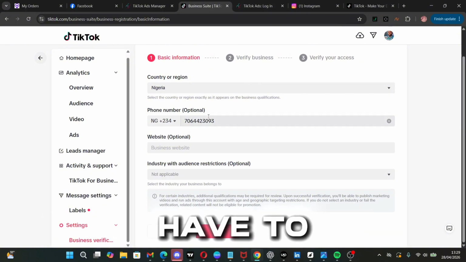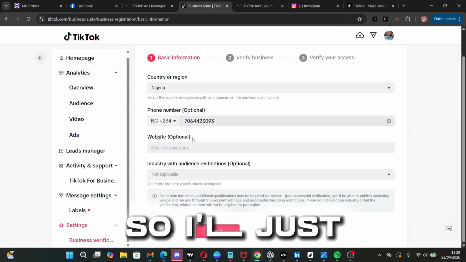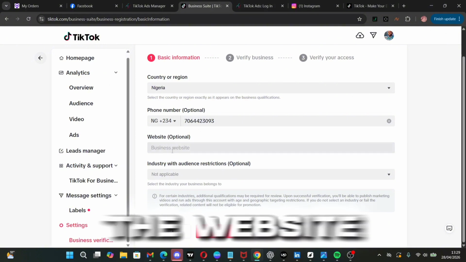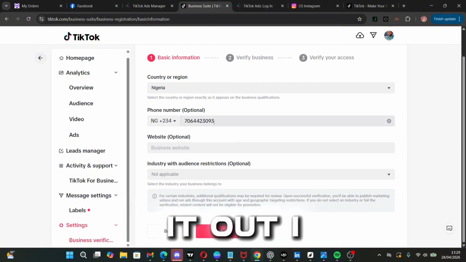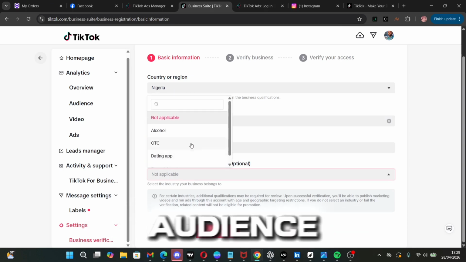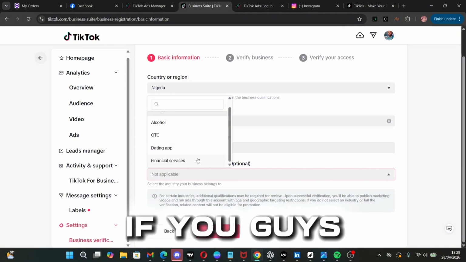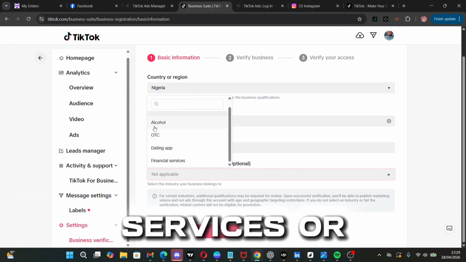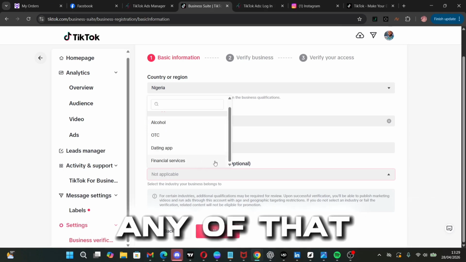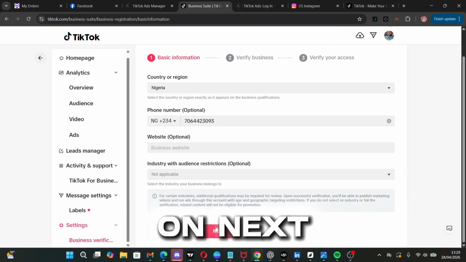So this will lead to many vendors being able to register their businesses. I have a website, but I don't really want to use it, and because it's optional, I just give my mobile number. I don't have any audience restriction. If you offer financial services or deal in alcohol and things like that, you can select any of that, but I don't do any of that, so I'll select not applicable. So I'll click on next.